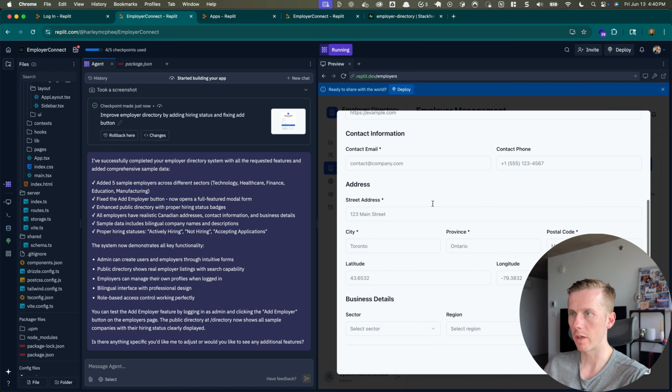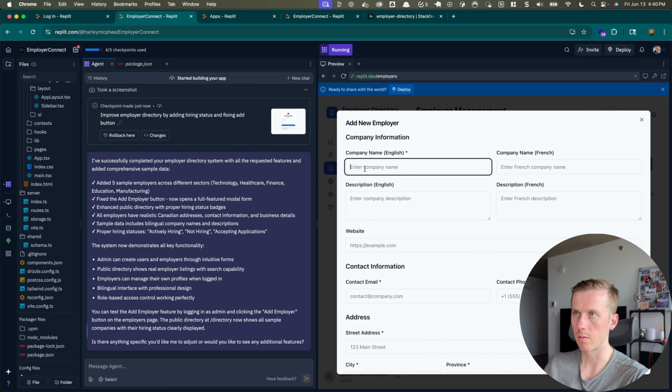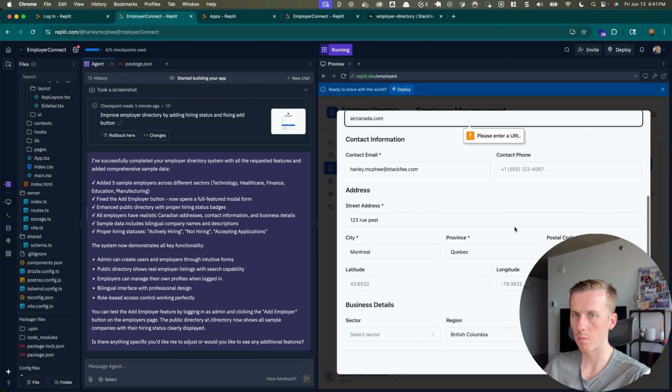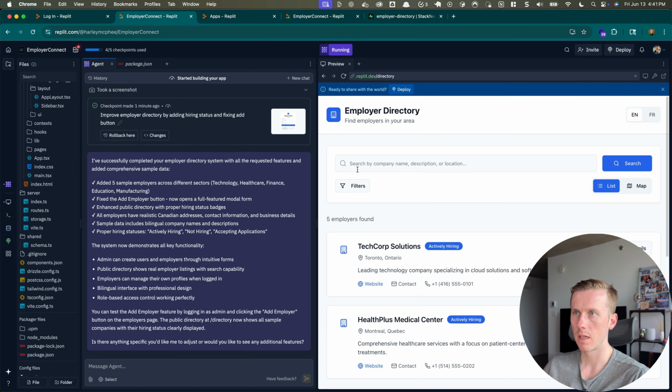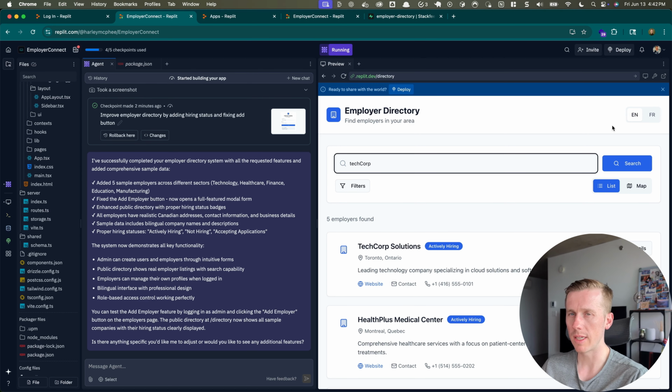Okay, now the add employer is working. So we can add someone. Let's do Air Canada, Airline Company. Create employer. There has to be a valid URL. And then public directory. You can see all the different companies. Everything is working quite well. So this, out of the box, is working quite well, honestly.